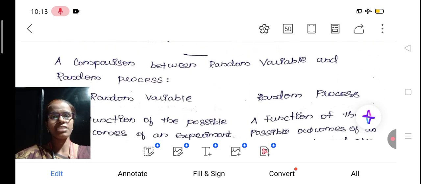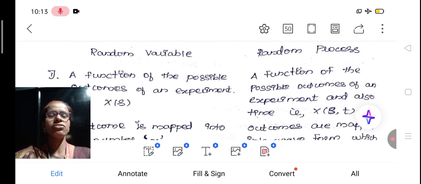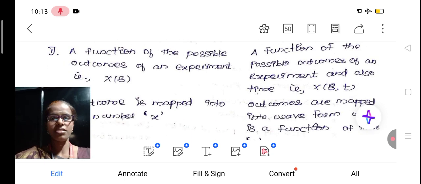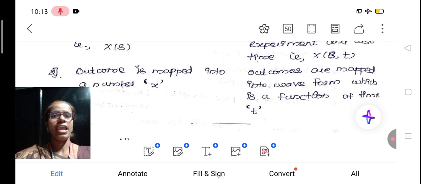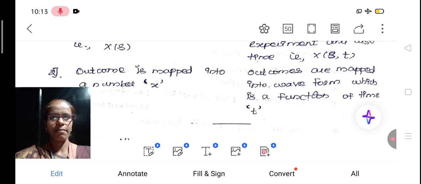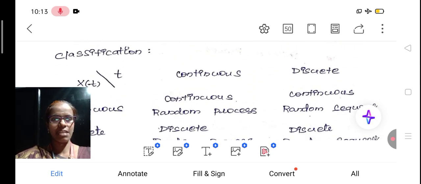Now we are going to see the comparison between random variable and random process. A random variable is a function of the possible outcomes of an experiment, and a random process is a function of the possible outcomes of an experiment with respect to time. The notation is x of s comma t. Here it is mapped into a number, but in a random process it is mapped into a waveform which is a function of t. And we will see the classification of random process.